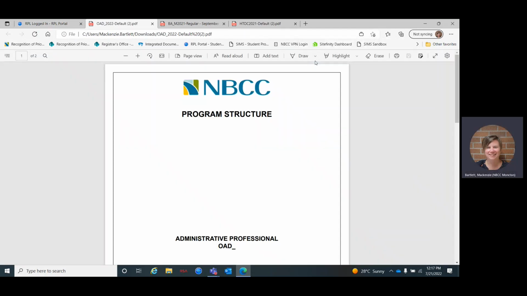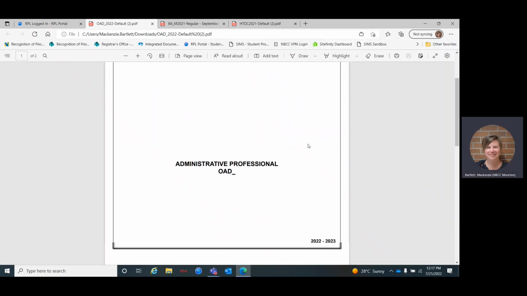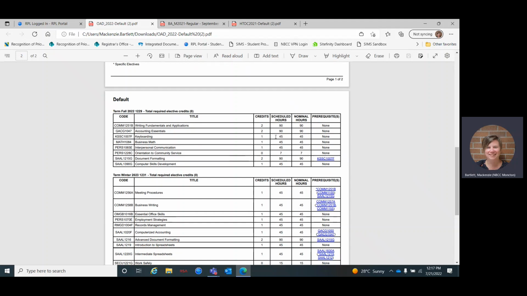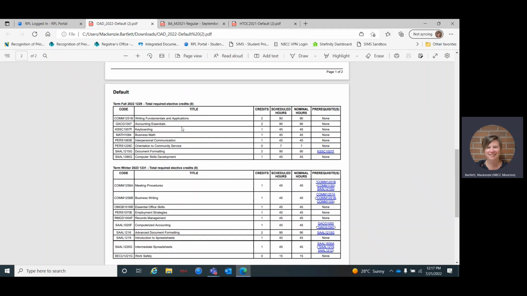I'll open the file. And again, you have the program structure page, you scroll down, and here's the information that I need. So I can tell again, I'm starting in September 2022. The first term listed at the top is fall 2022. So I know I've got the right sequence here.